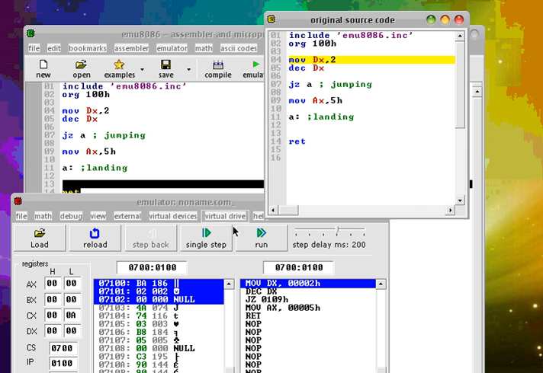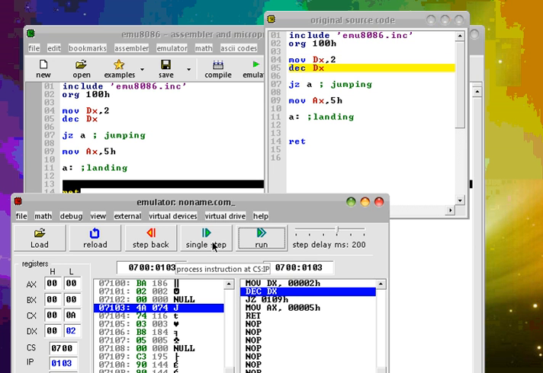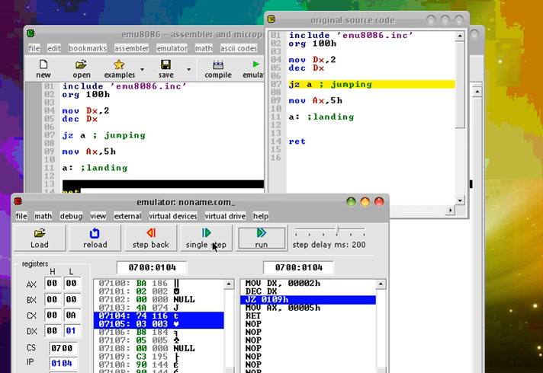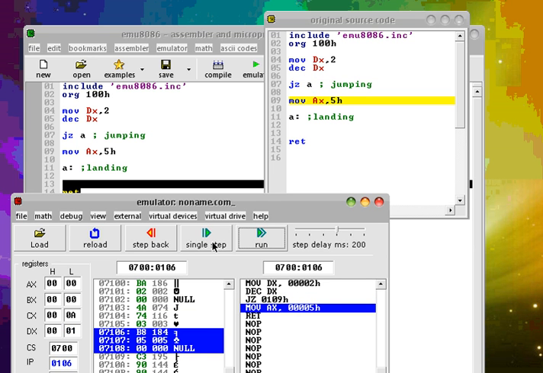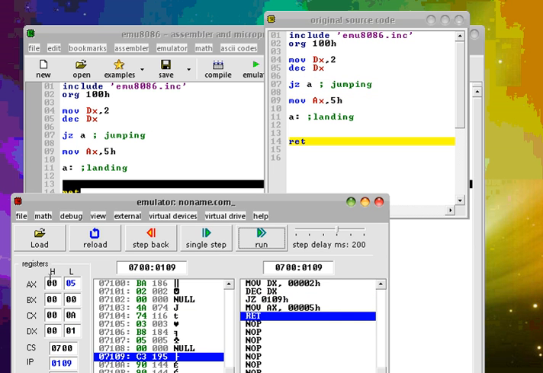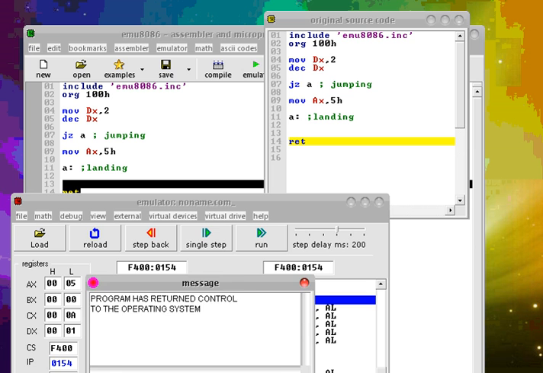Let's try to run this. So move 2 to DX. We have 2 in DX. Decrement it by 1. We have 1. So the answer to the last command is 1. Is 1 equal to 0? Of course not. Then it will just ignore the jump instruction. Proceed with moving 5H to AX. There you go. We have 5H on AX. And just ignore again the landing instruction since it is simple information on where to land. And end. That's the end of the program.